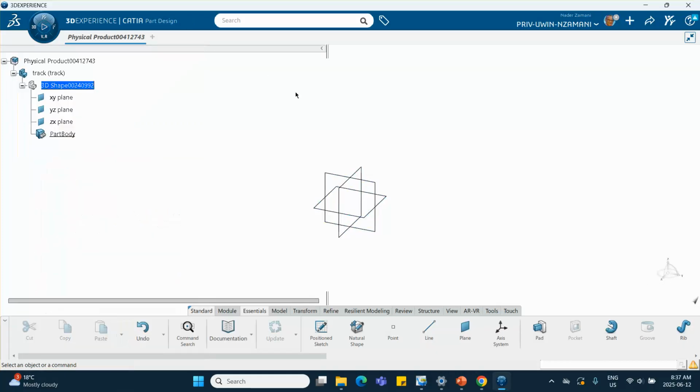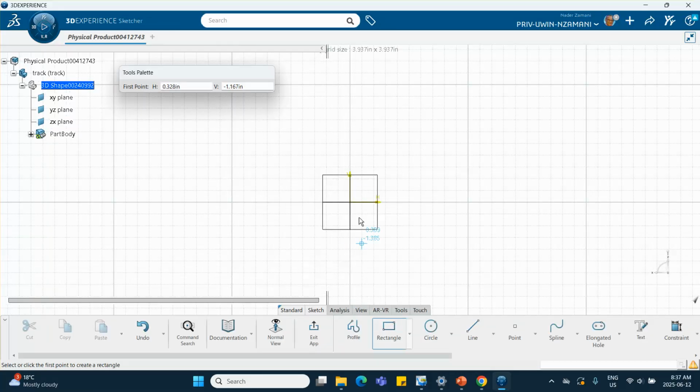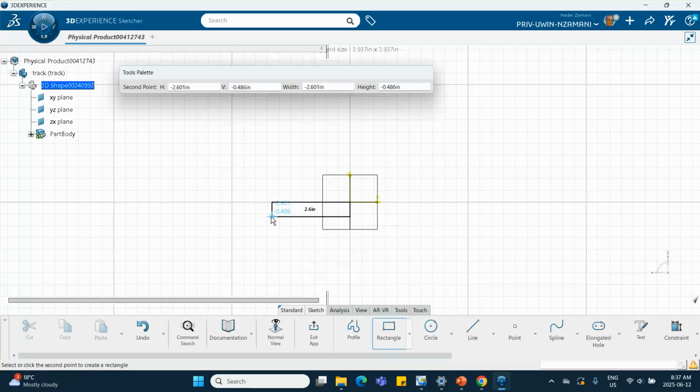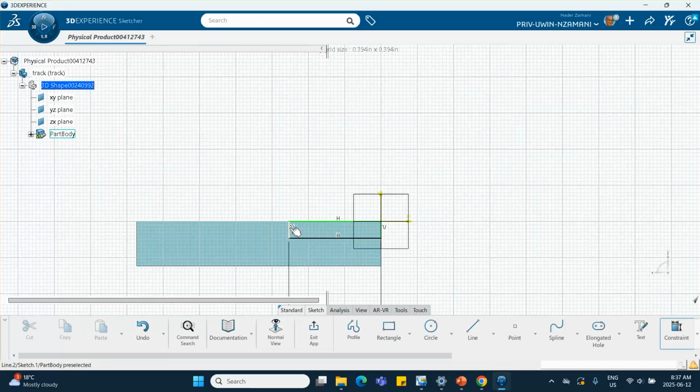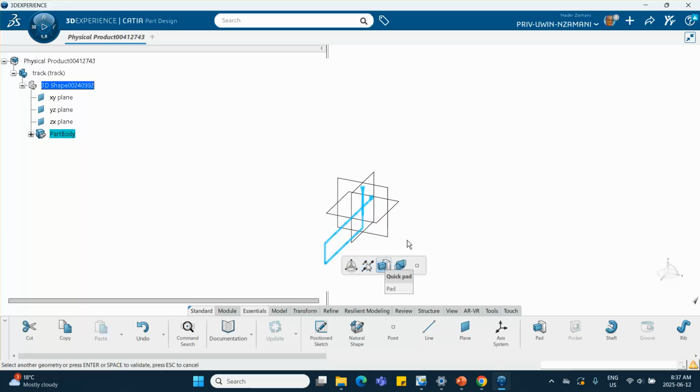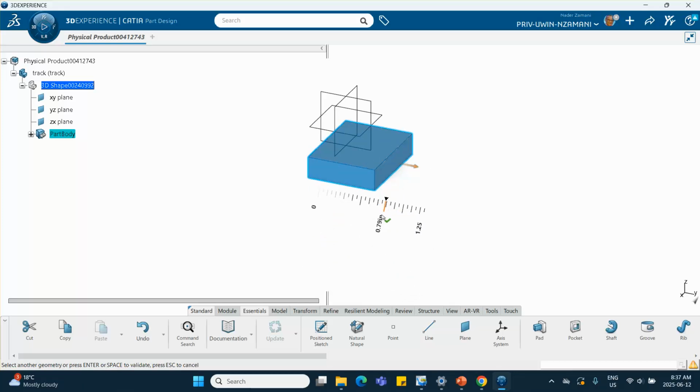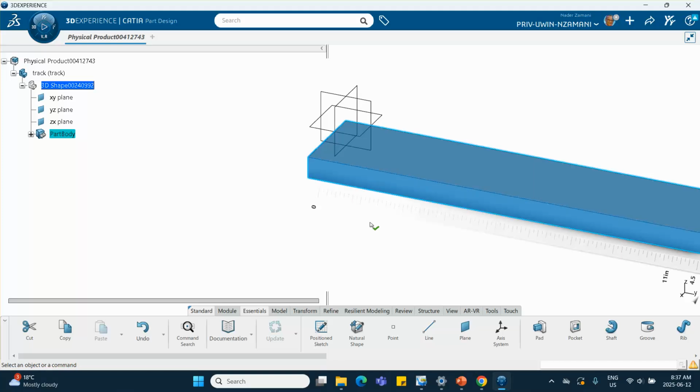Okay. So on that vertical plane, I will sketch something that looks like that. Let me dimension these things to stick to those sizes that I have here. So I'll make this thing 1 inch, and this height, what is this height? And this height will be 0.25. All right, exit. There we are. I'm going to pad it by 11 inches. Good. So this is going to be the track.